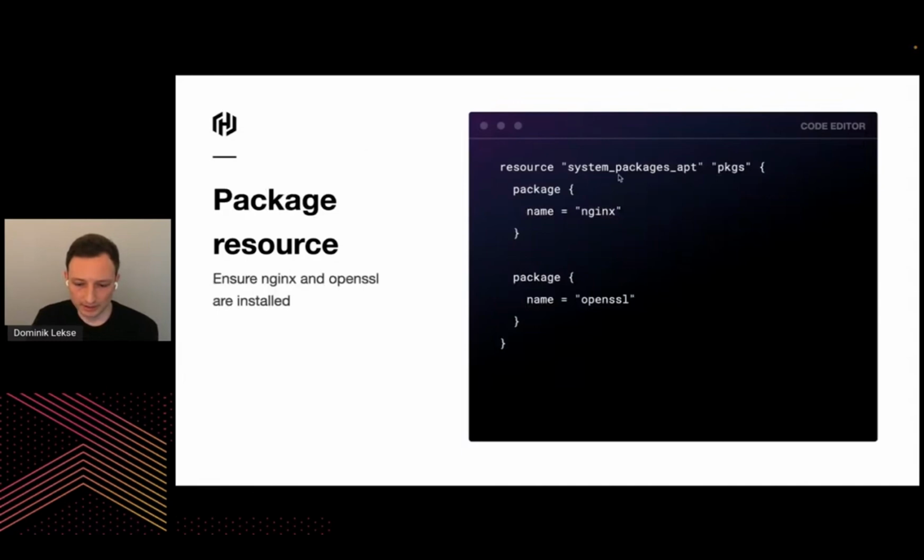Another example is the packages resource, and the packages resources are always specific to the package manager implementation. So this is an example for the apt package manager, which is available on Debian. And this example ensures that Nginx and OpenSSL packages are installed.